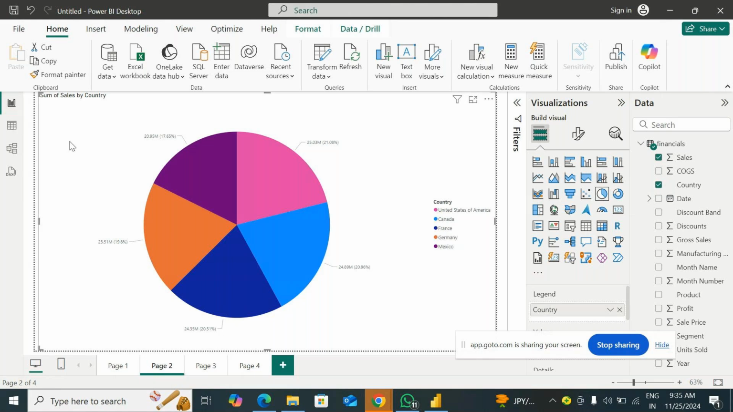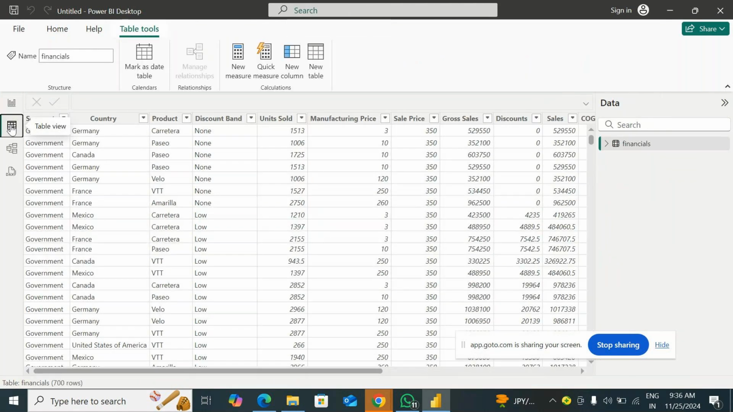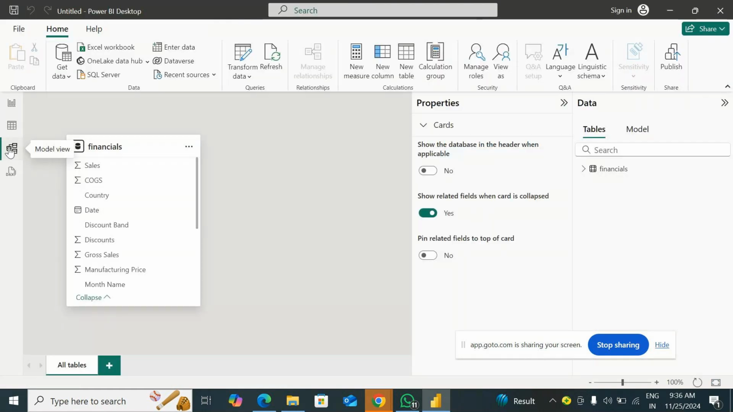Okay, and the next one is the data view. A data view is nothing but we can see the data associated with the table. So as of now, financials was loaded. From financials, we can observe the data. Similarly, if you have any other table also, when you click on the table, you can see the data associated with that. That is the data view. The third one is the model view.